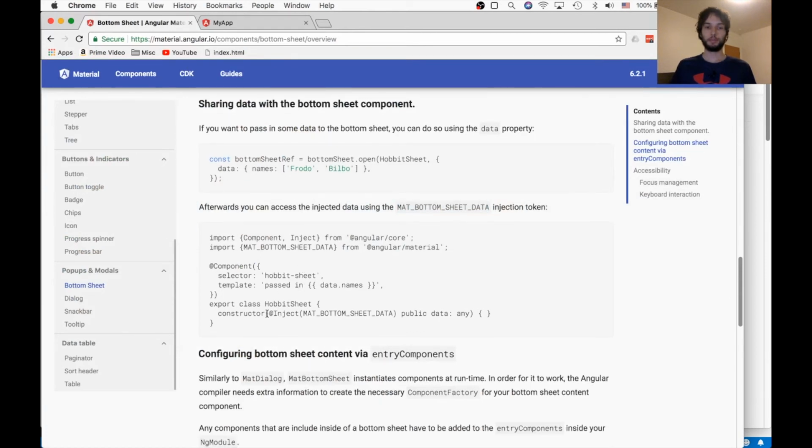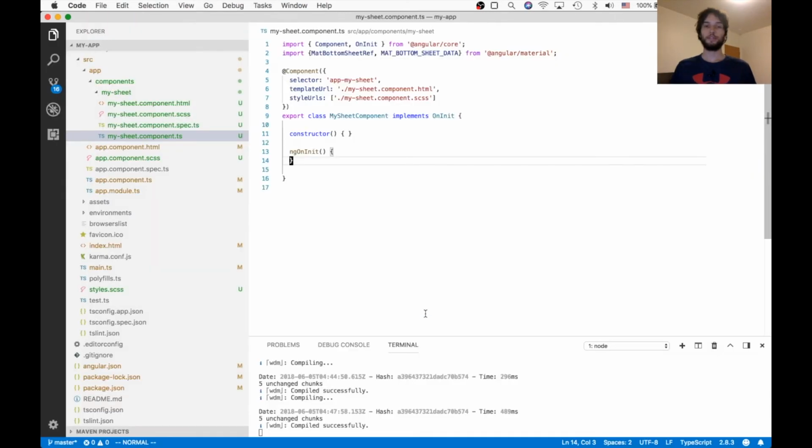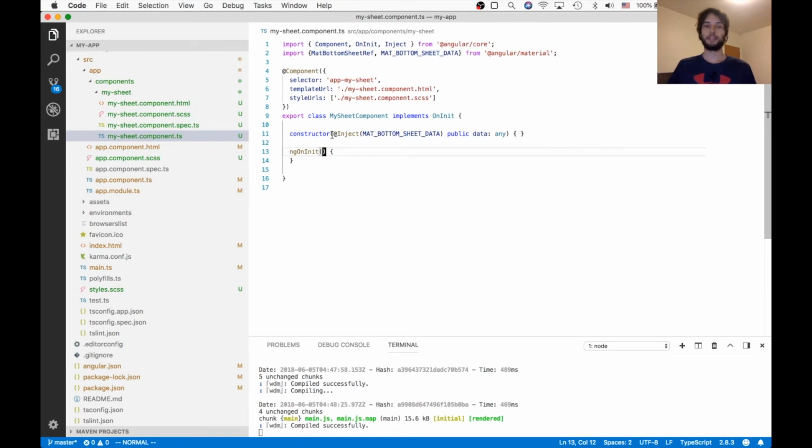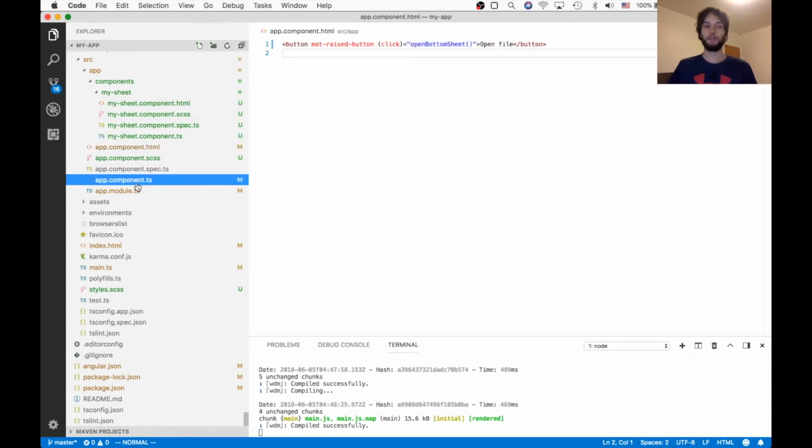Okay, so the way we use that is inside of our constructor. We just inject this mat bottom sheet data. So this again will allow us to take data into our sheet component, and I need to import inject as well. This works exactly the same as the mat dialog component, which is for pop-ups. Okay, so here we have a variable data which refers to any data that we passed when we were opening it, which we didn't pass anything, but we can go ahead and do that now.